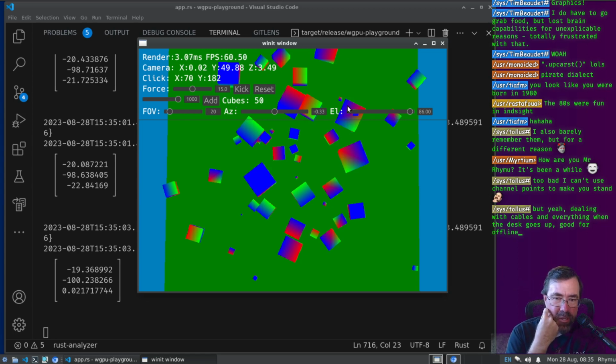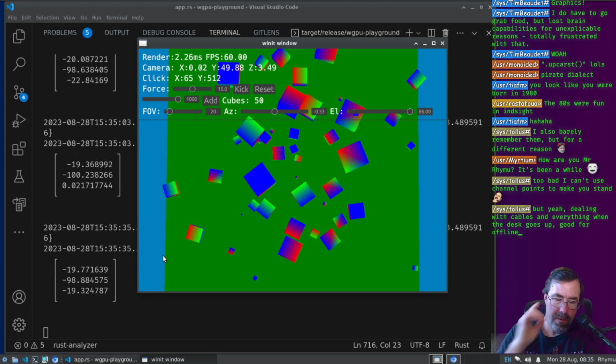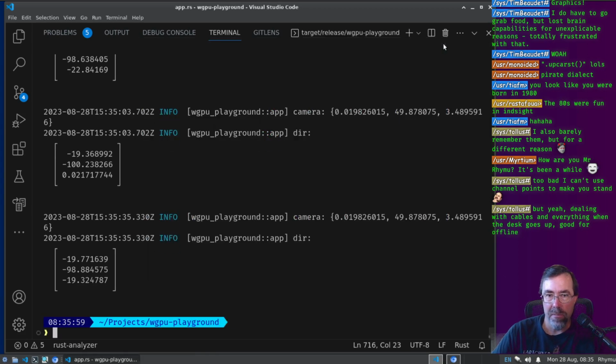I think I know what the problem is. My ray is wrong. It shouldn't go from the camera to the spot I click. It should be going from the near plane to the spot I click, right? It's straight through the projection. I've got to draw a line from the near plane to the far plane, not from the camera to the far plane. Yeah, okay. I did it wrong then.